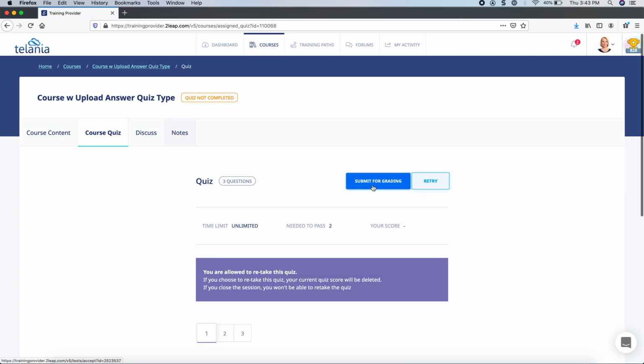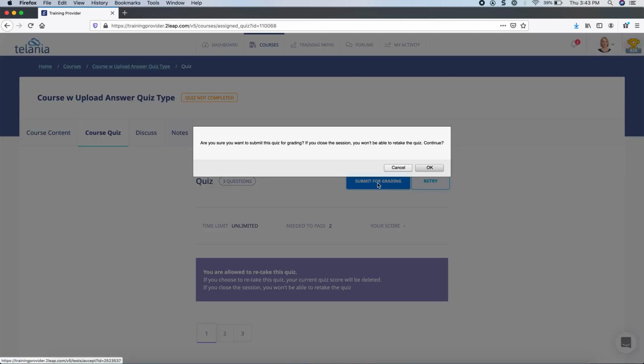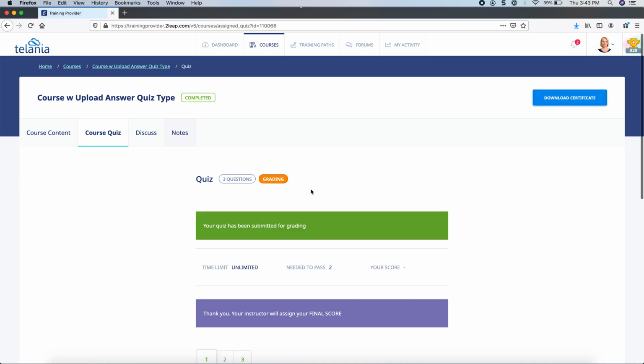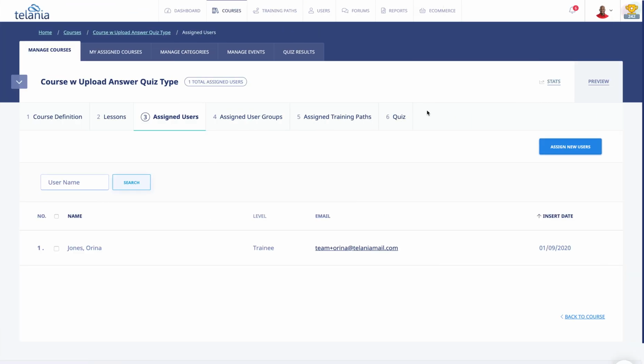Now, because this type of quiz requires grading, it is important that the end user, of course, submit that for grading. So they will see the option button here to submit for grading. So I have submitted that for grading. Let's go back to the admin view to see how this would look.